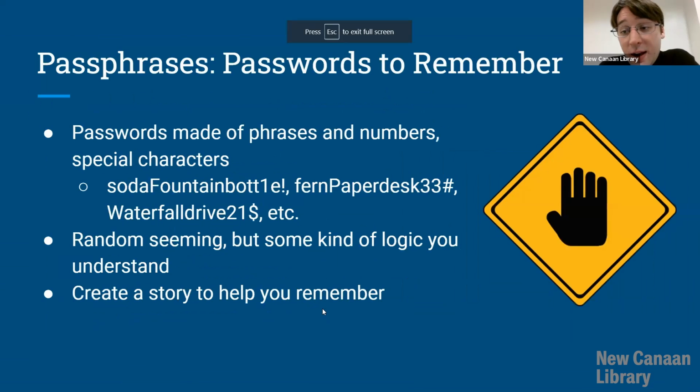There's also the issue that when I create many unique, difficult passwords, I can't remember them at all. So I've started using passphrases, which are like passwords, but they're made of phrases and numbers and special characters that I am able to remember better than random password generation that some other people use. Basically you make a phrase. I put a couple of sample ones here, like soda fountain bottle with a 1 for an L and an exclamation point, or waterfall drive 21 dollar sign.